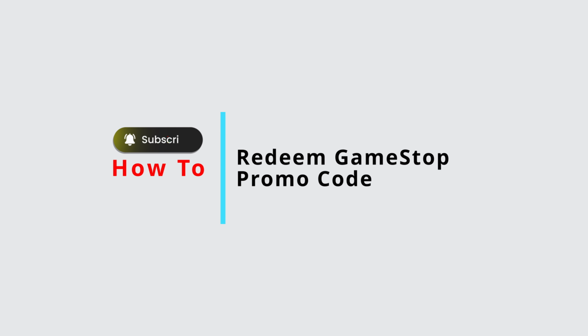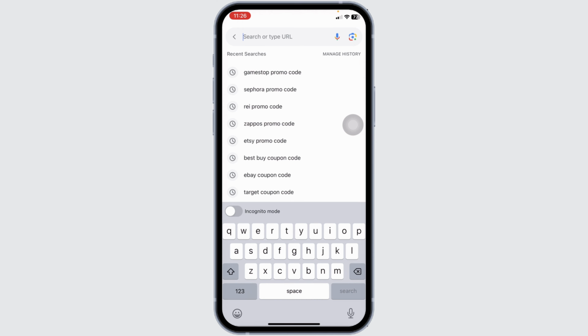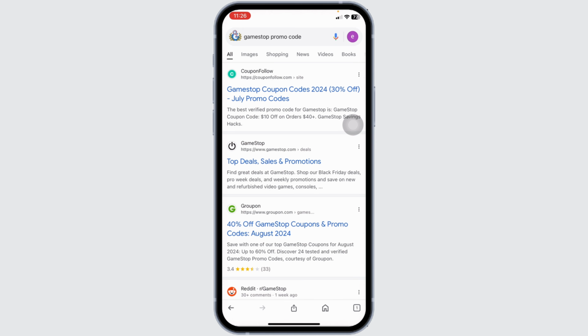How to redeem GameStop promo codes. Let's get started. Launch your preferred browser. Here you're gonna find the search box, type in GameStop promo code and then search for it. With that, different website links will appear. First up, I'm gonna show you guys how you can get a GameStop promo code.